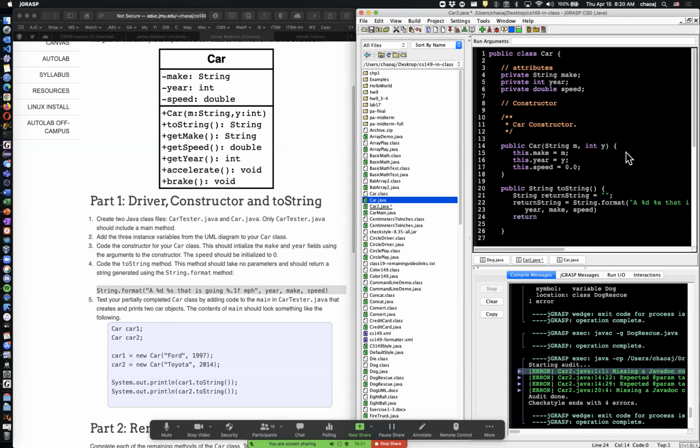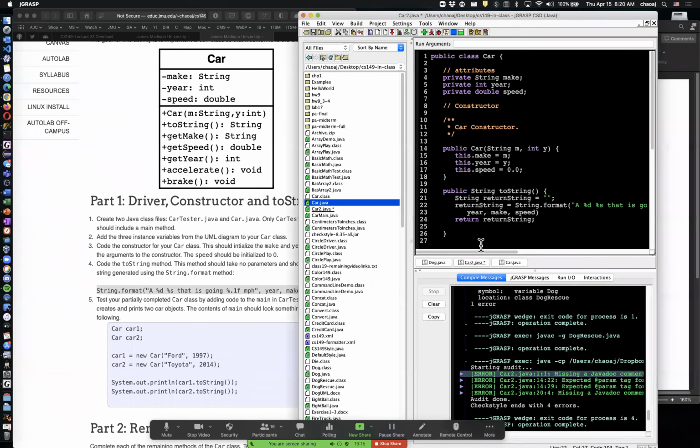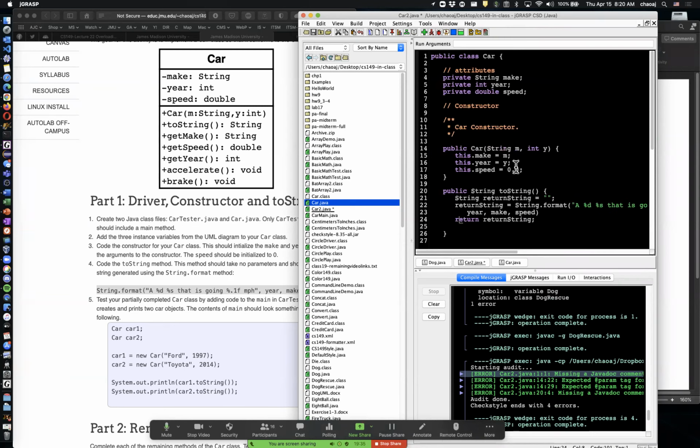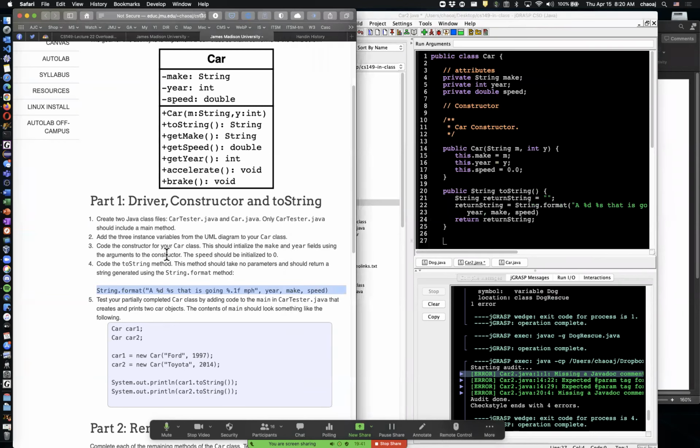And we're going to return string. So we're formatting this, and we're going to say a blank, %d, a 1975 or whatever the car year is, and then we're going to say the make that is going %.1f miles per hour. So that's what we're going to do when we do our toString. All right. So we've got the toString created.